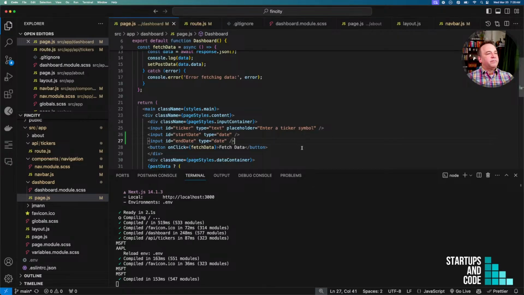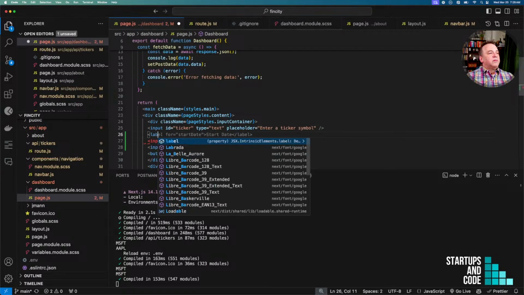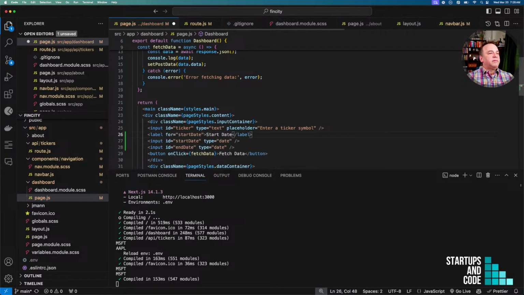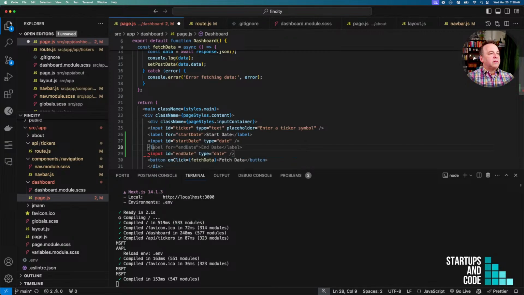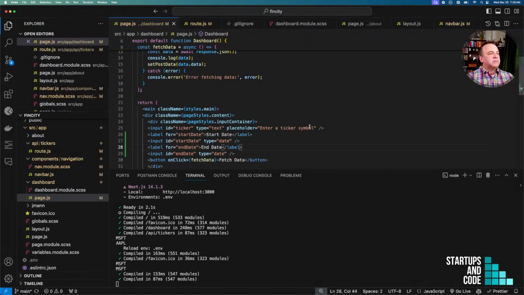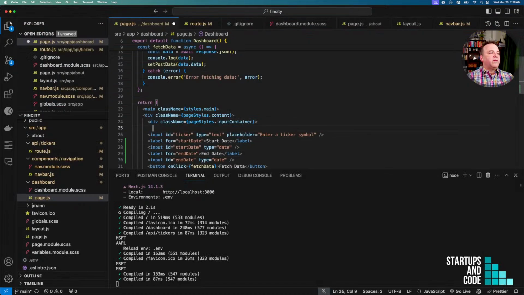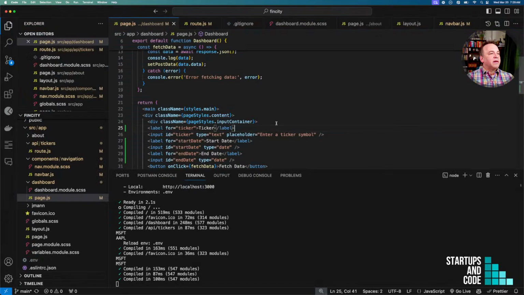Start date, end date. Probably want to give a label. There we go. Let's do this. Yeah. Great. I don't like the layout of that. So I'm going to fix that.